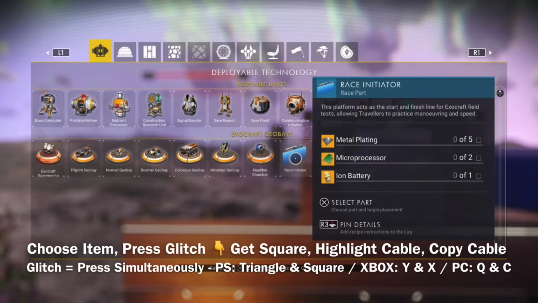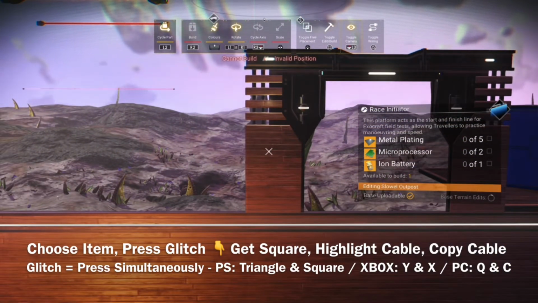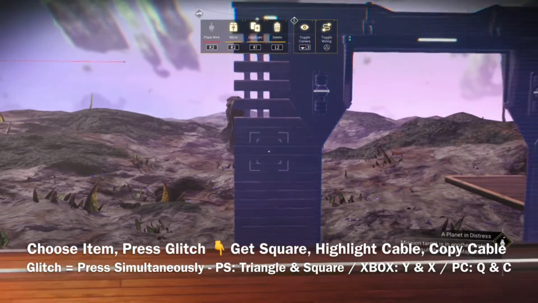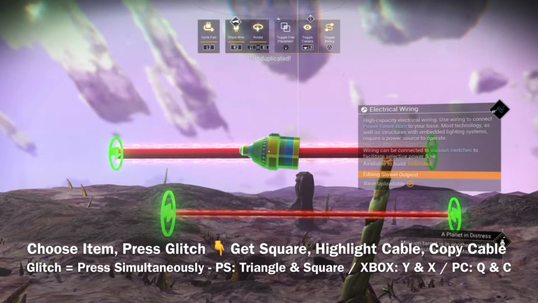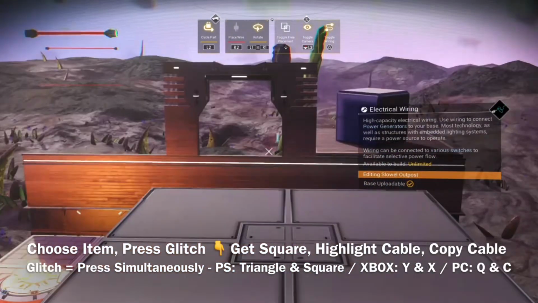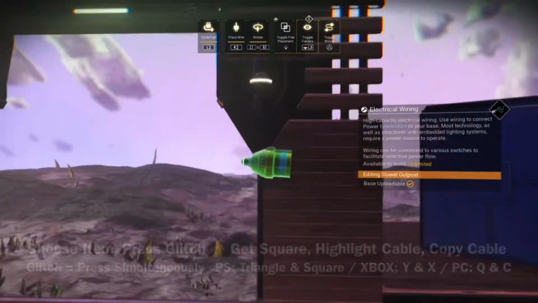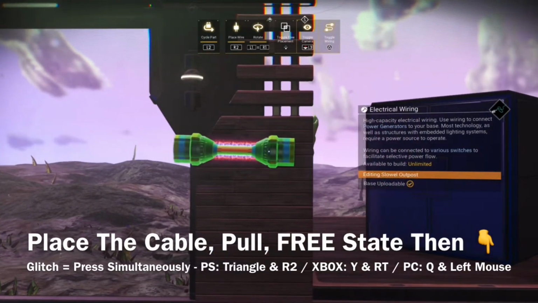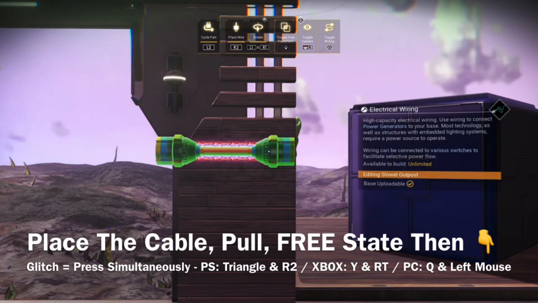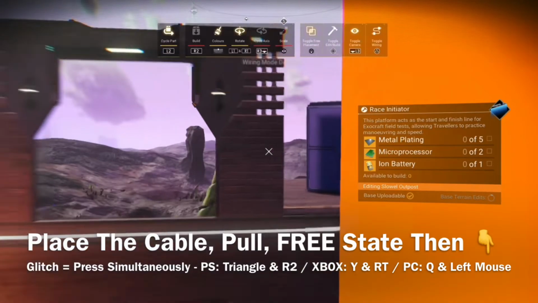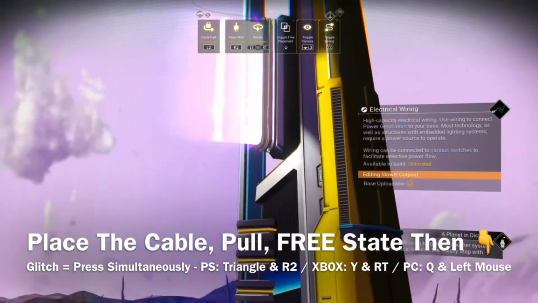Okay, guys, I'm back at work for you here. Now, everybody knows I love the race initiator. Now, this one also, it's not sizable, so we just make it the way we want it. So you press the according buttons on your screen, you get this little tiny square with the dot in it, you highlight the fat cable, you copy it, and then you can actually place it where you want it. But I would like to have it over here at this arch. Important, you place it, you pull the cable, you freeze state it, and then, guys, you press the glitch that you have on your screen. Very important, don't forget that. And bingo, we're having a supersized race initiator that looks absolutely stunning.